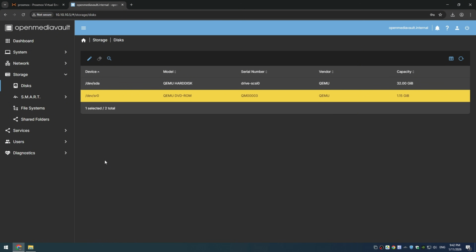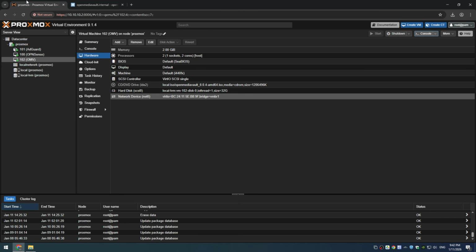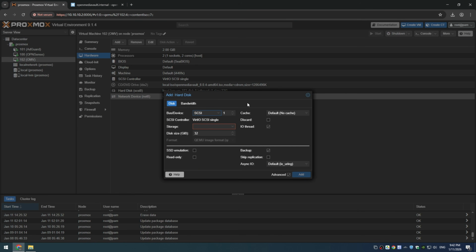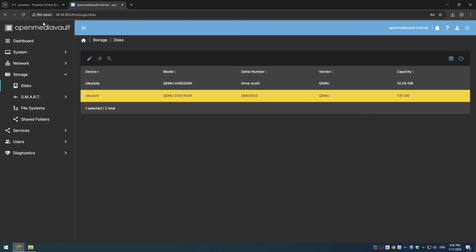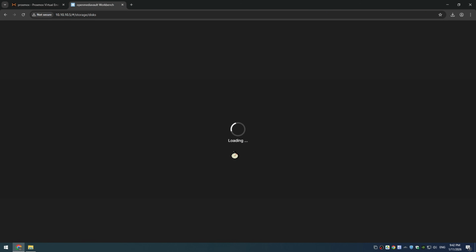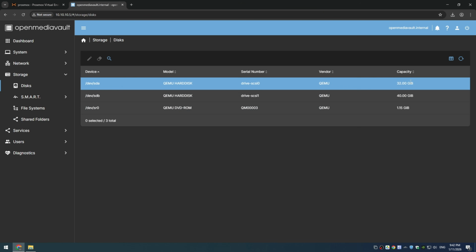However, we're not going to save our data on either of these, so let's head back to Proxmox to create a brand new disk specifically for our data. Select your VM, click on Hardware, then hit Add and choose Hard Disk. Select Local LVM as the storage and set the size for your disk. Now go back to the OpenMediaVault web UI, reload the page, and you'll see the new disk show up right there.